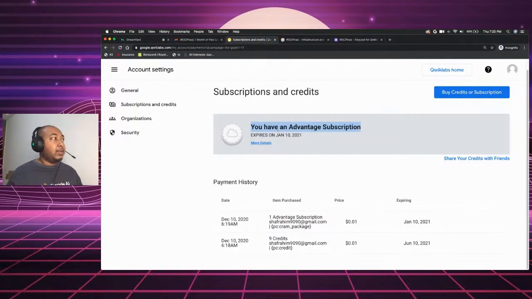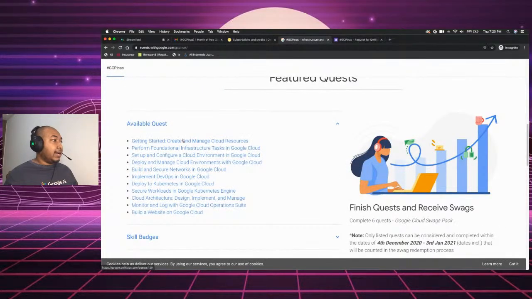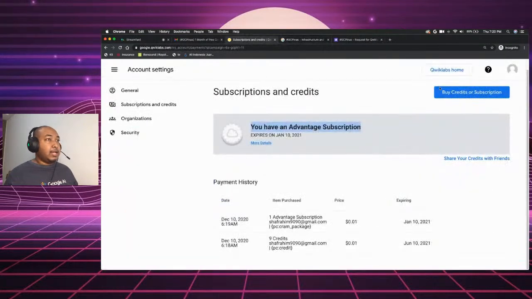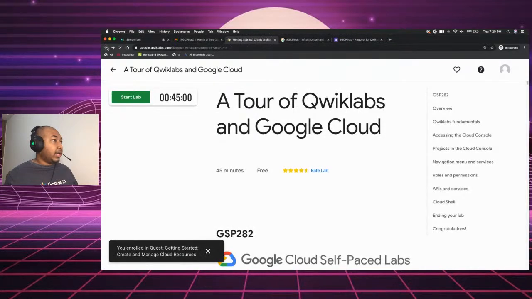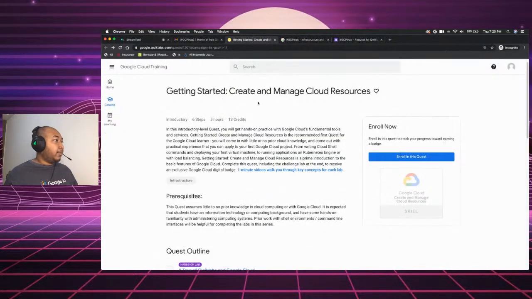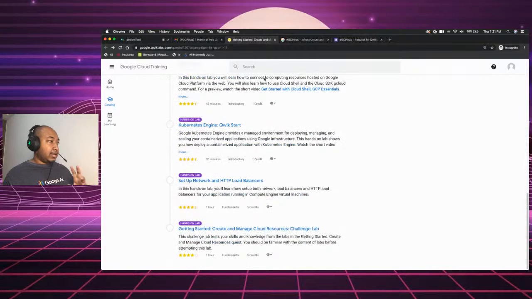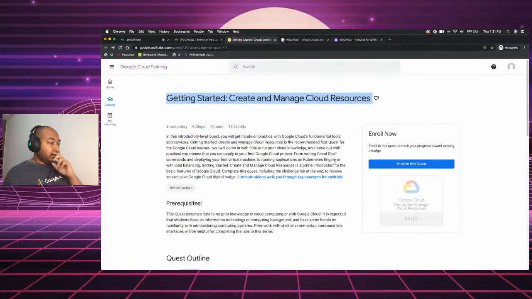Since you have 1 month free access, you will be able to go into these quests and complete them. So let me quickly give you an introduction to what's a quest and what's a lab. Getting started, create and manage cloud resources is a quest which has a bunch of other labs or activities inside. Once you complete all these activities, you are considered to have completed one quest.